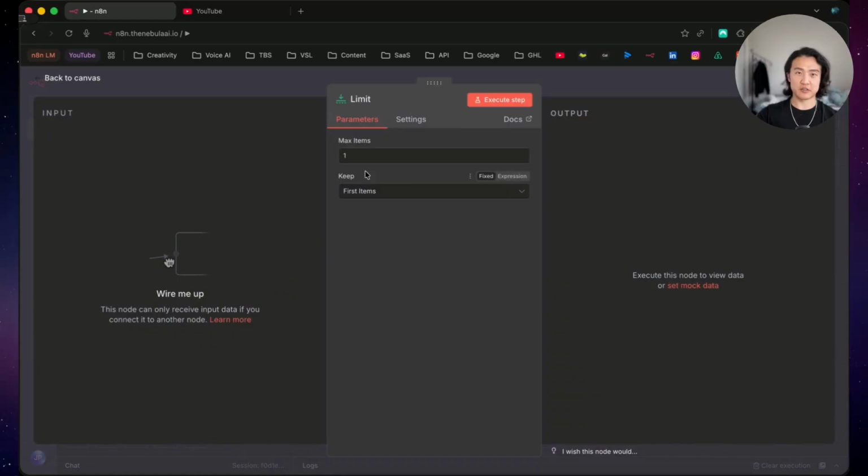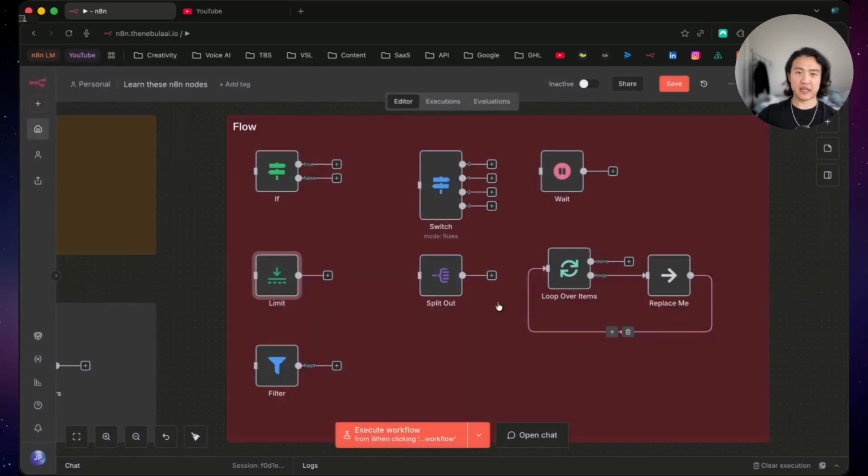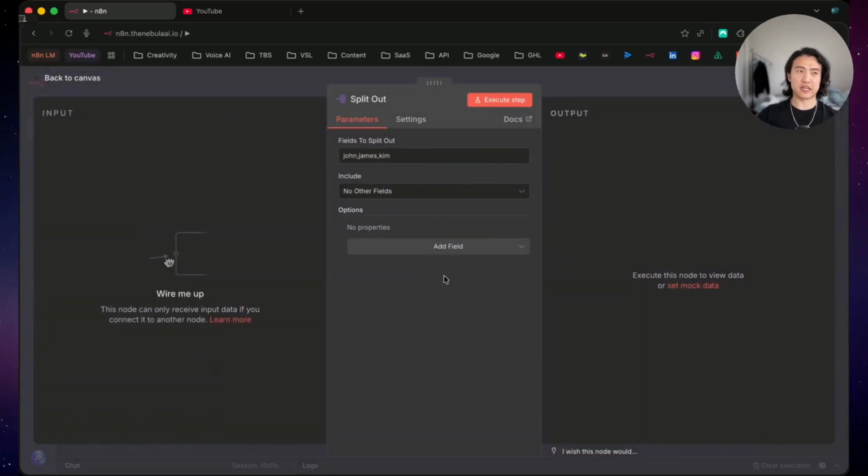So what limit does here is it splits it into batches. So let's take batches of 25. Then it's going to send 25 data points into the next node as a batch. So it's going to send 4 batches of 25 for 100 different data points. So that's limit. And what split out does is it takes a really long list or JSON file and then splits it out into different data points.